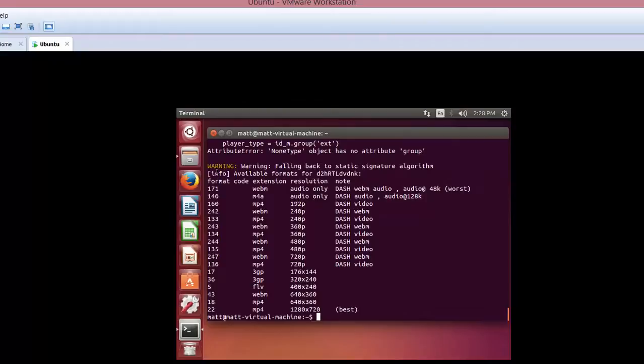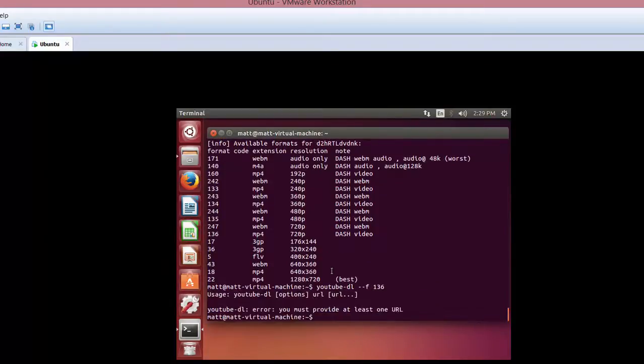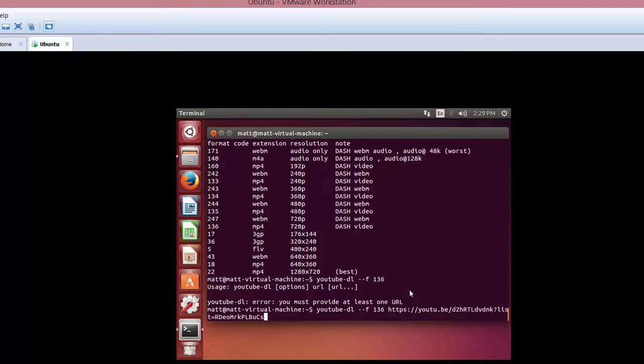Now there may be an issue with here. I've noticed that when you have a warning about the static signature algorithm set up for a specific link, sometimes it doesn't download. I think it's there for protection. You'll get a 403 error. So we'll try it out here. Let's see, youtube-dl -f, and we'll say 136. Oh yeah, gotta provide a URL, otherwise it doesn't know where to go.